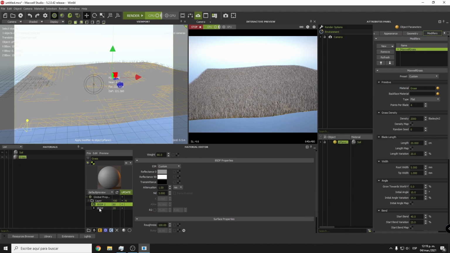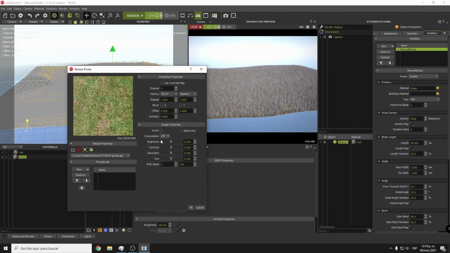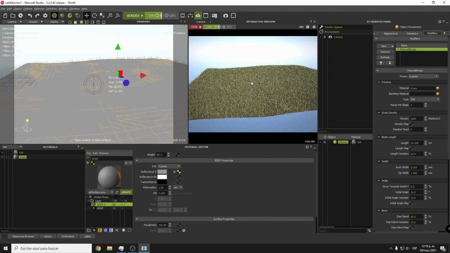Let's work on the material. I will add a grass image, but I only see a plain color.